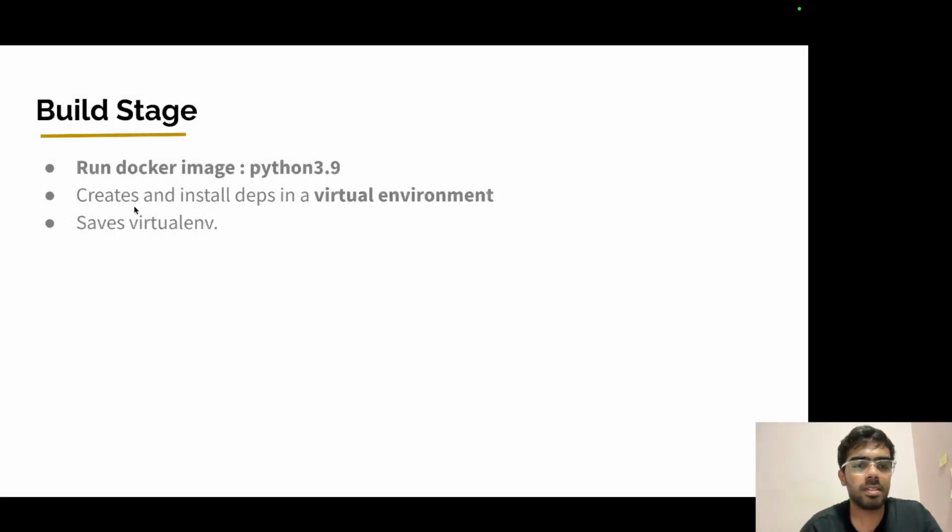The build stage here pulled the Docker image with Python 3.9 installed, and ran it as a container. It created and installed some dependencies into a virtual environment and saved that virtual environment so that the successor jobs could basically exploit it.